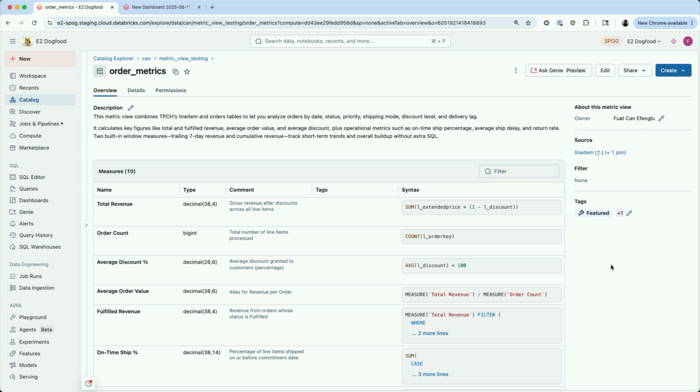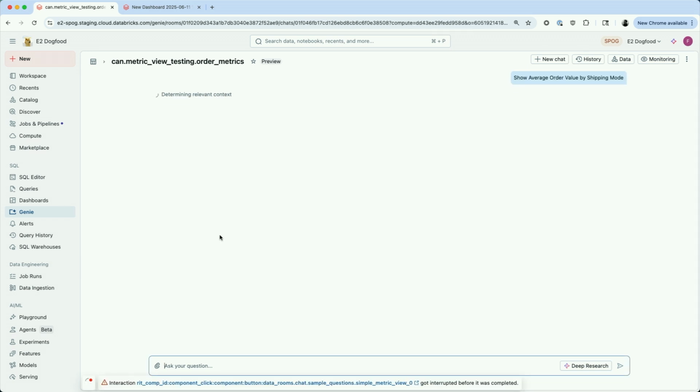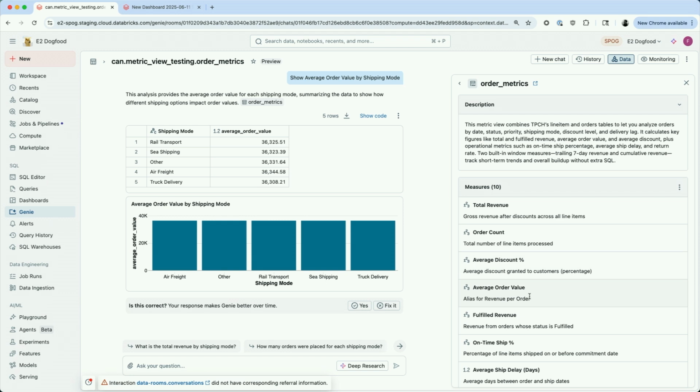And if I wanted to start asking questions, it's very easy. There's a button called Ask Genie here. If I click on it, it gives me a quick ad hoc Genie space where this metric view is associated, and I can start asking questions. It's suggesting some stuff here. Let's say I want to look at average order value by shipping mode. I click on it, and behind the scenes it has access to all the metadata I had in my metric view.